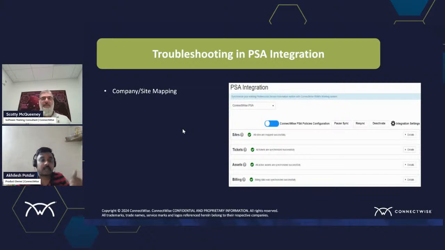First thing is company side mapping. This is the foundational step, the first step we recommend everybody to do. When I say company side mapping, I mean mapping between the RMM site and company with respect to the ConnectWise site and company. This mapping is essential because it gives the system an idea of what the destination or end goal of the integration is going to be. So we recommend everybody to have the company side mapping completed.